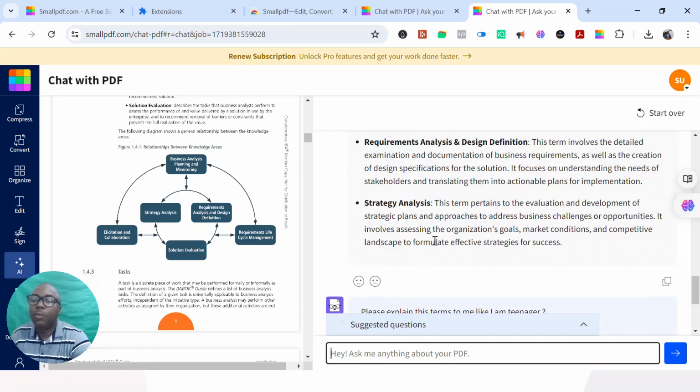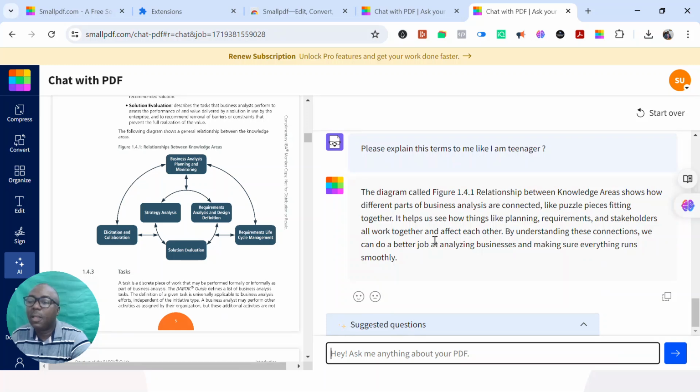So it will take those terms down, right? You can see it is explaining them. Okay, so that's it. Now we can also summarize the content of all this page.